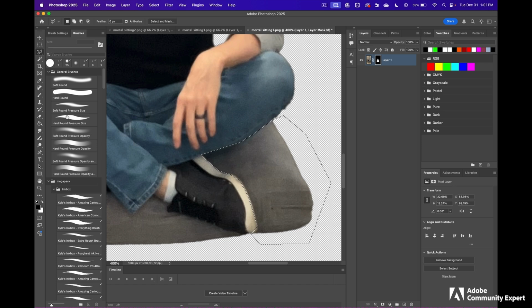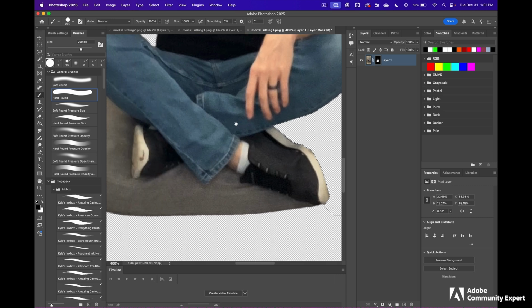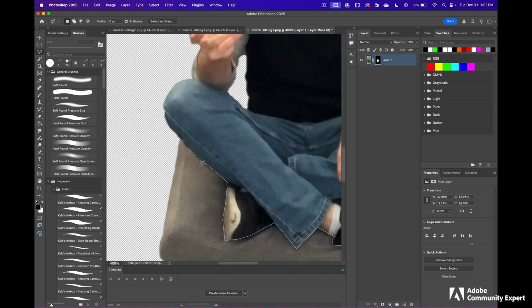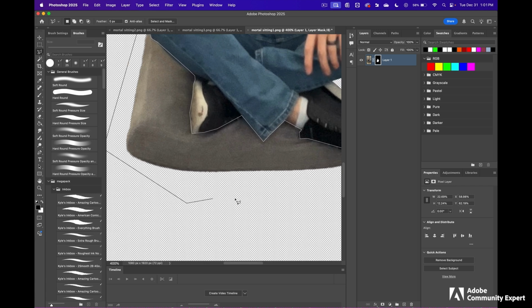Once that's happened, I'm going to get a hard round brush with black in the foreground color to conceal that part of the image. Let's come over here to the left side, get the polygonal lasso tool again, and we'll select this side of the image. You just want to follow the outside of the pants and the sneakers and go up here and then come down here. I'm using my thumb on the space bar to become the hand tool. That's a shortcut that you can do.